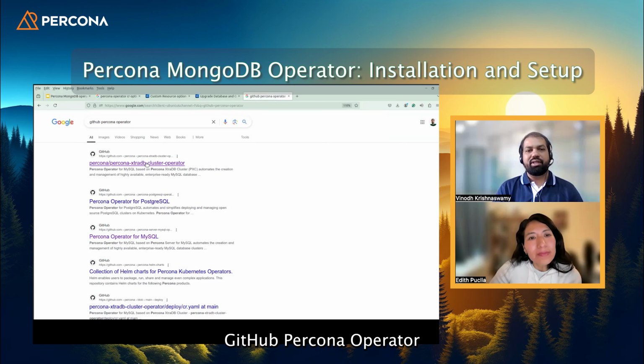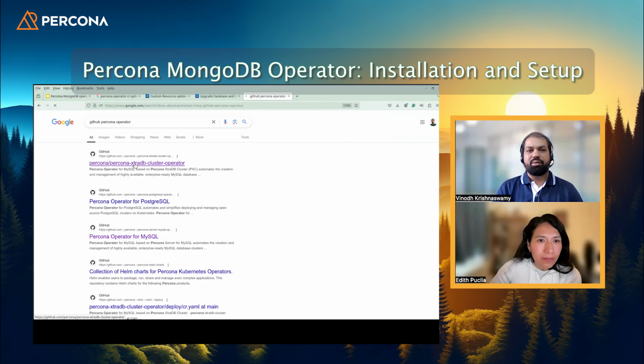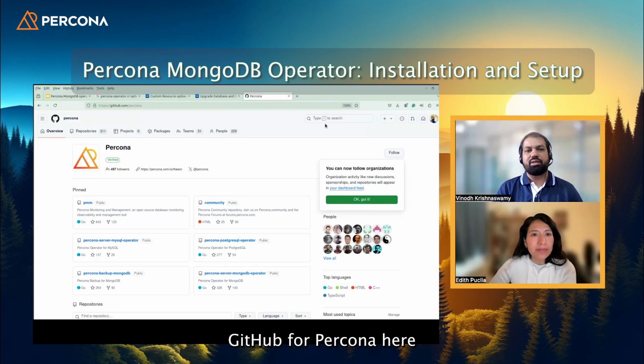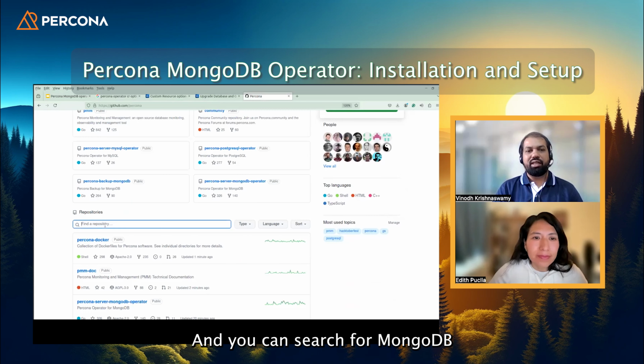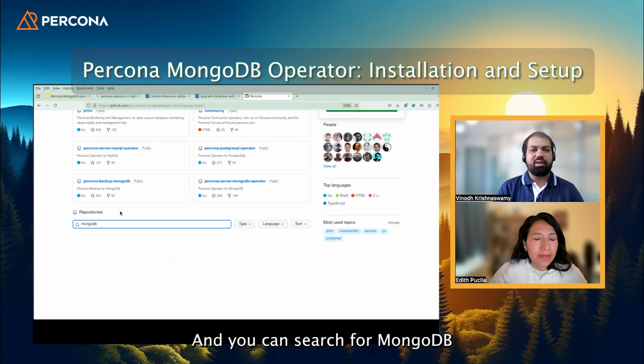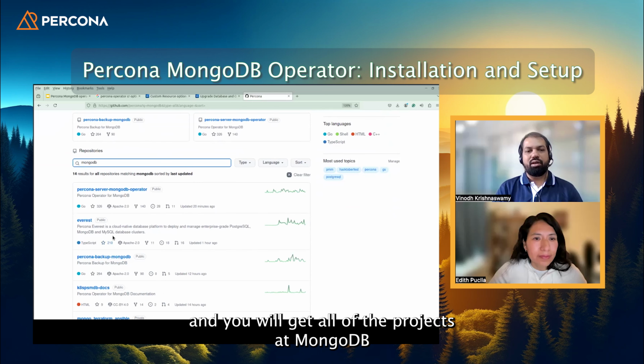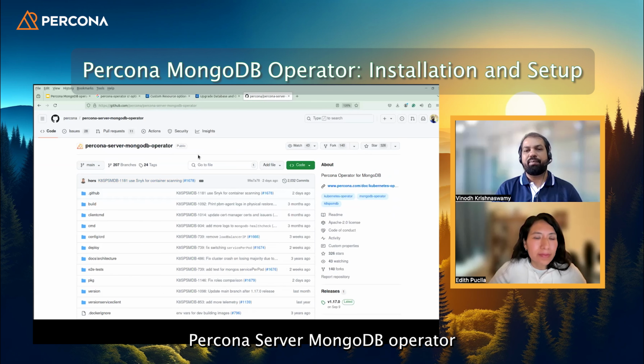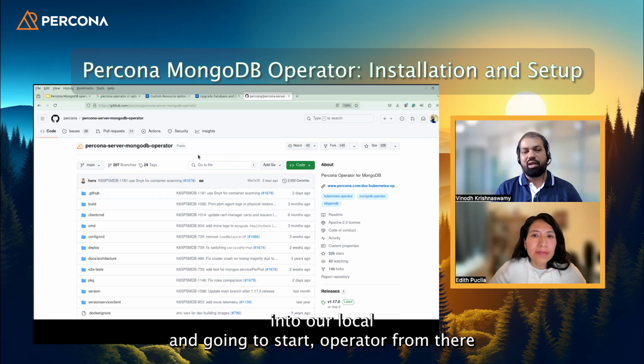GitHub Percona operator, and this is extra. You can go to our Percona page on GitHub and search for MongoDB, and you will get all the projects with MongoDB. We need to go inside this Percona Server MongoDB operator, and we are going to clone this project to our local machine and start the operator from there.